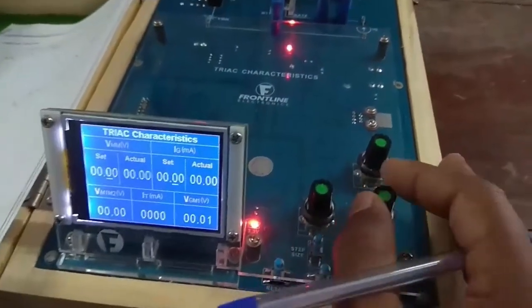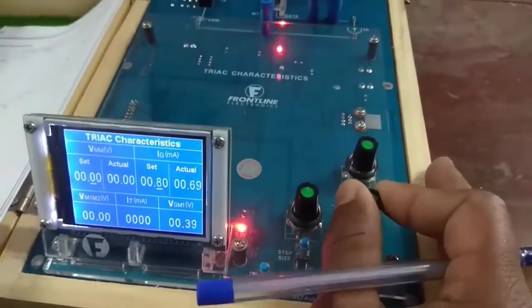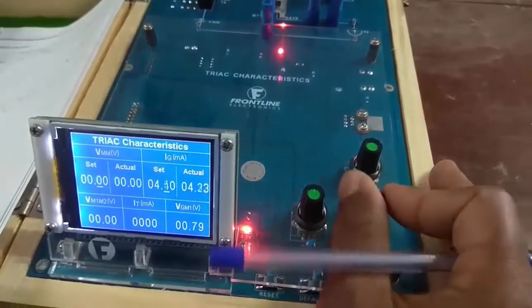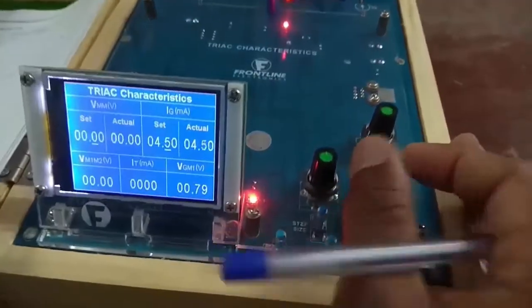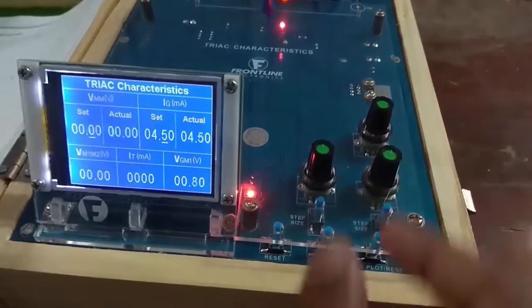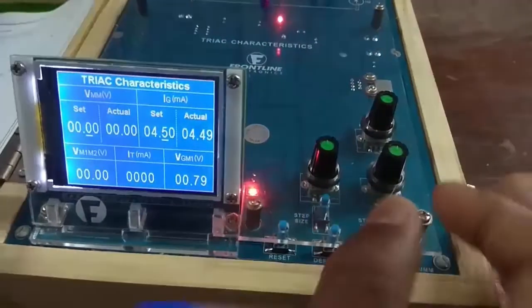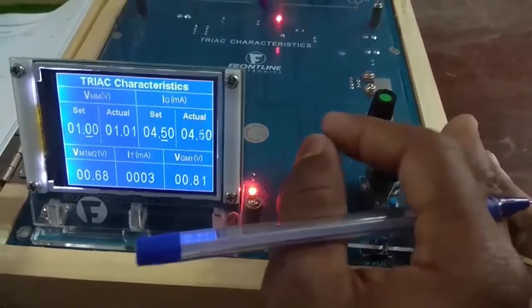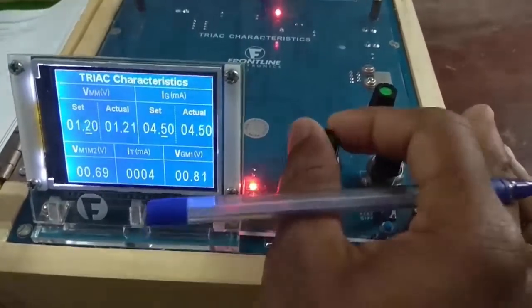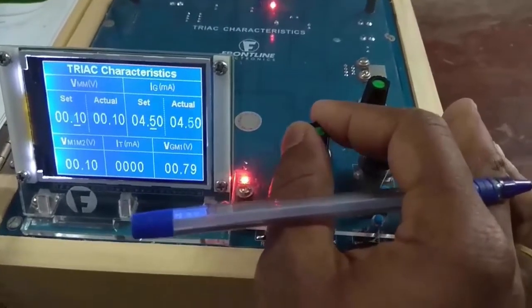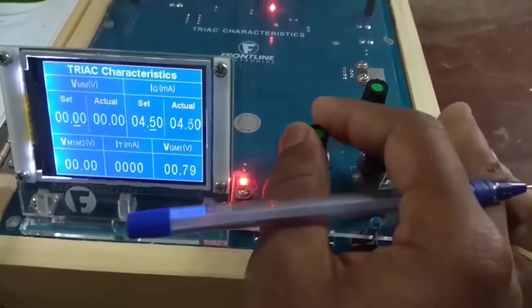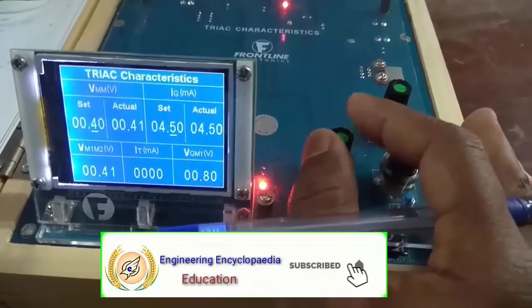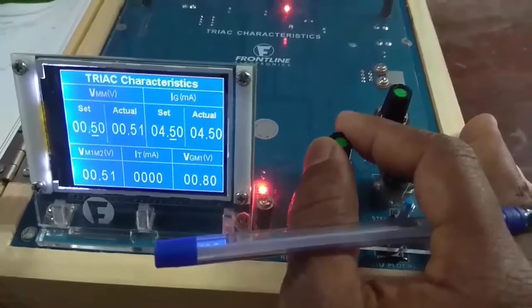Initially set some gate value, set 4.50. In set value, actual value, it's nearby 4.50. Then vary the input voltage. Just have a look at where our barrier is getting breakdown. Initially I am varying it up to 3.4, and we don't get our barrier open.